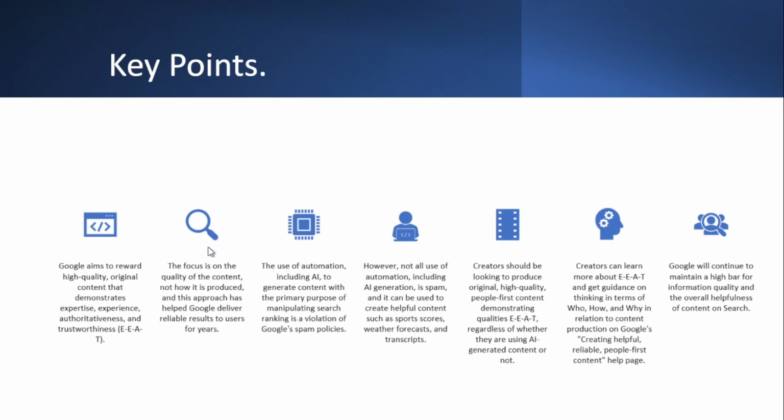The second point is the focus is on the quality of the content, not how it is produced, and this approach has helped Google deliver reliable results to users for years. The third point is the use of automation, including AI, to generate content with the primary purpose of manipulating search ranking is a violation of Google's spam policies. The fourth point is, however, not all use of automation, including AI generation, is spam, and it can be used to create helpful content such as sports scores, weather forecasts, and transcripts.